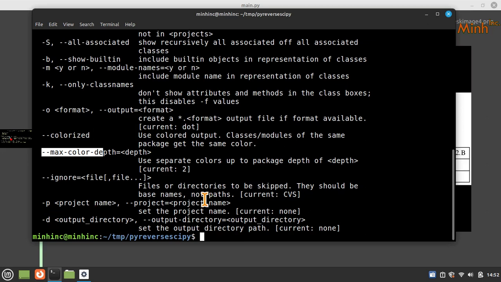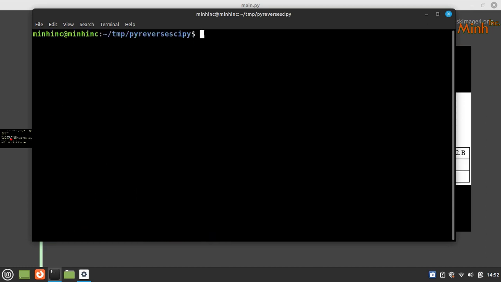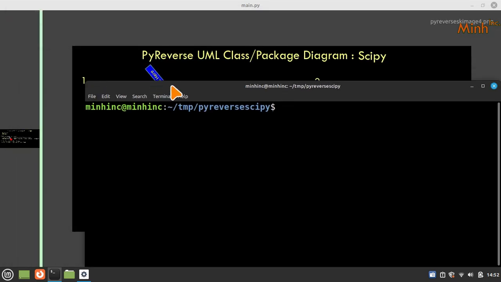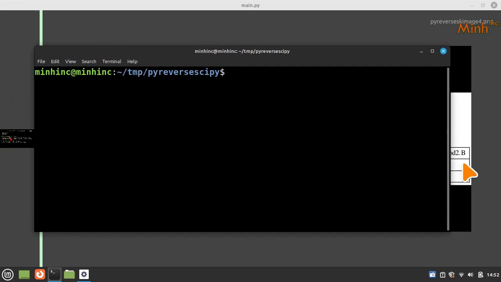Okay, right now we can choose the name of the project and the output directory where the output would go. It would dump on the current directory only. So that is the idea. Now we'll proceed with the package diagram.